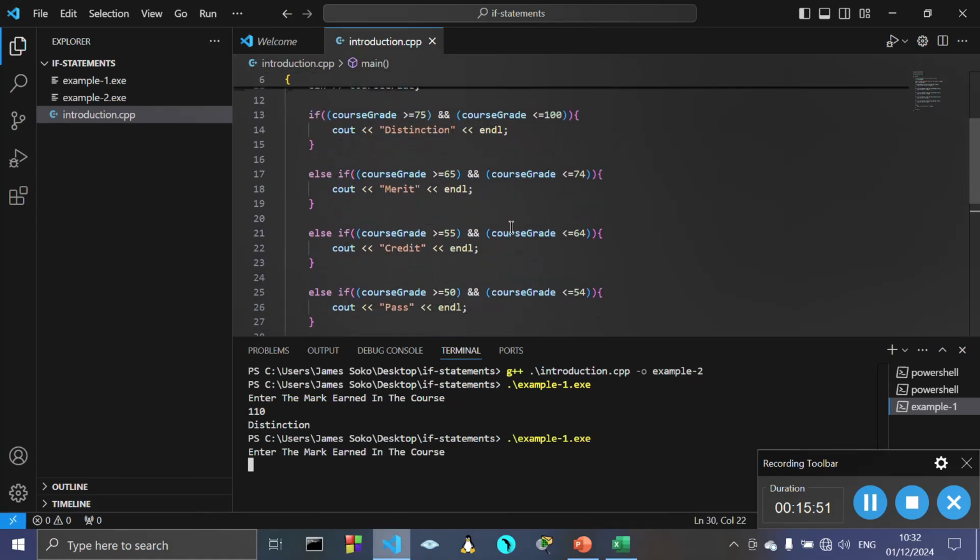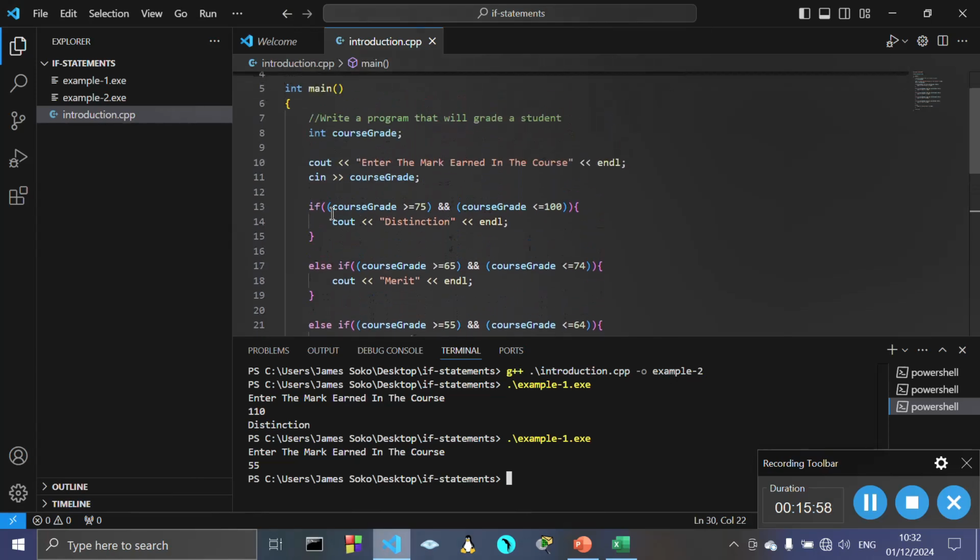Okay, what if I enter 55? Let me see. Nothing, so something is wrong just at the beginning. So if course grade is greater than or equal to 75, here we say less than or equal to 100, distinction, greater than or equal to 65, so 74.